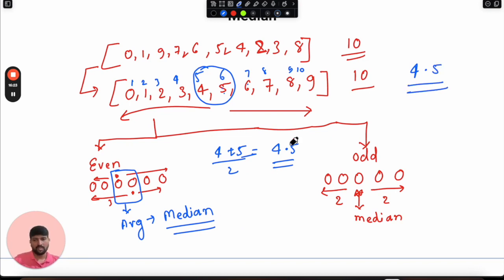Any confusion? So we have already seen what the median will be when there is an even number of samples in our data feature, and when there is an odd number of samples. So in both cases, we learned how to calculate the median.